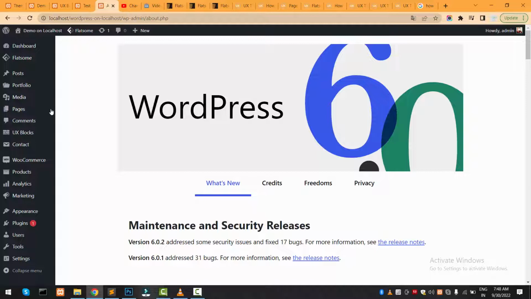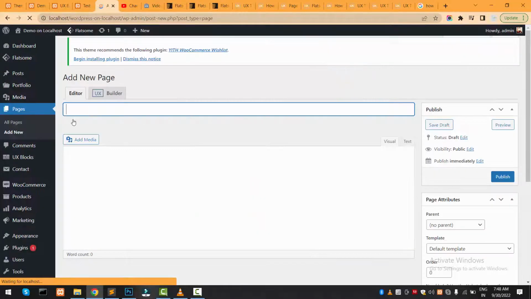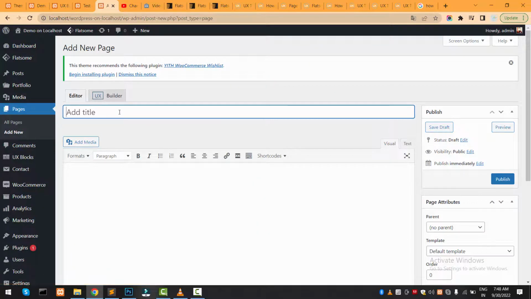So first of all, we have to visit our dashboard and then click on the Add New button, as we are going to add a new page. Let's say I am going to name it Demo page for template in Flatsome theme.